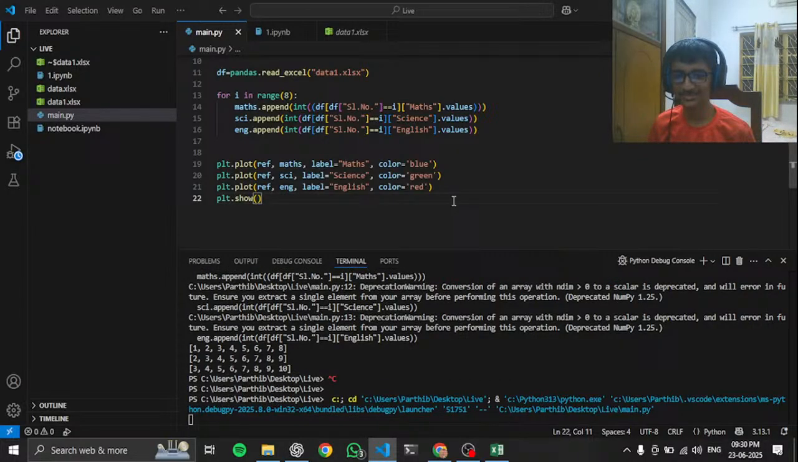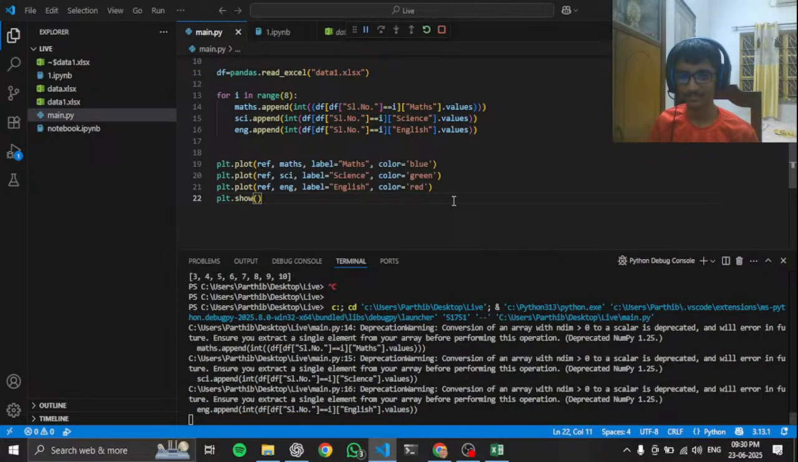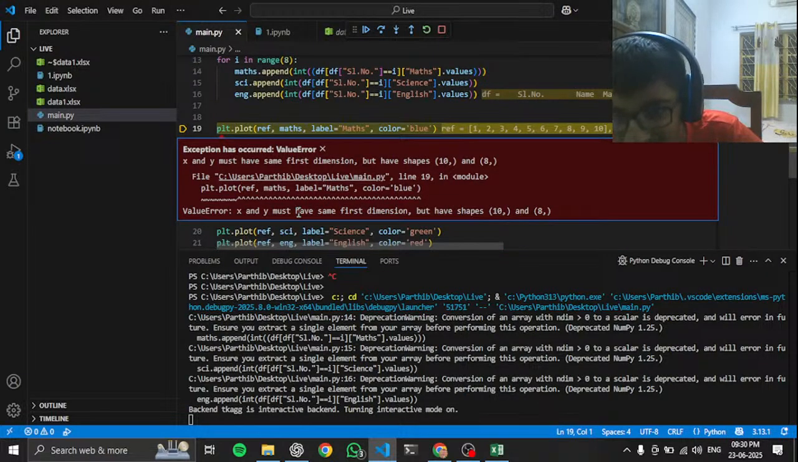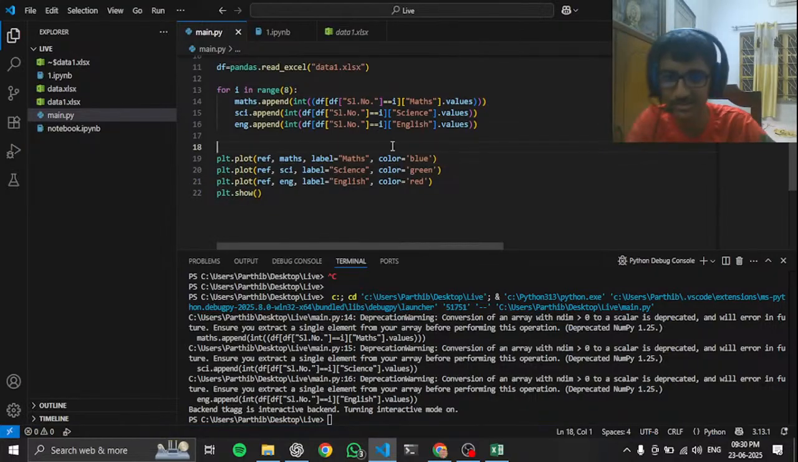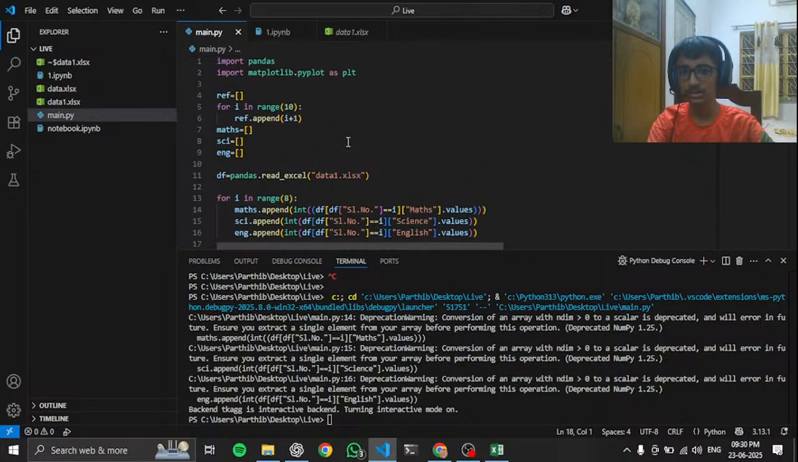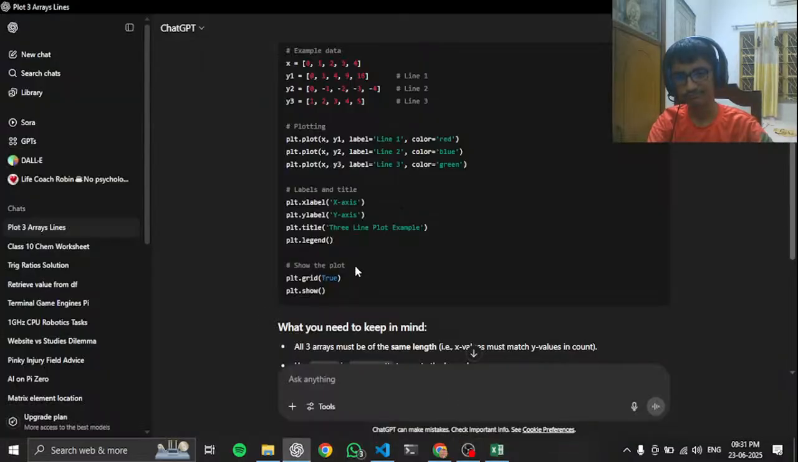Please, please God. Of course: x and y must have same first dimension, but have shapes 10, 8. Okay, let's see what he's trying to say. X and y. Oh, they can't have the same thing, I guess. Wait. Okay.